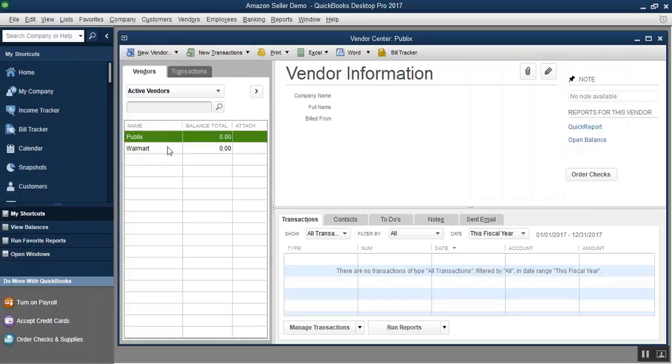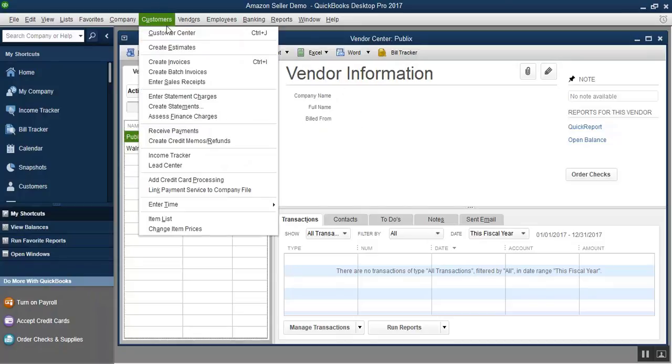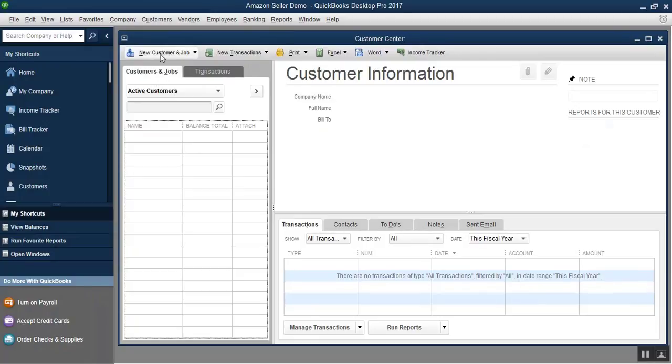And you can add your vendors as you make your purchases, or you can add your vendors while you're setting up your credit card or setting up your inventory or whatever. You can add them at any time. It's just I wanted you to see how to do it. So in the same way we add vendors, we can add customers. So we'll go customer center. Here we're going to add a new customer.